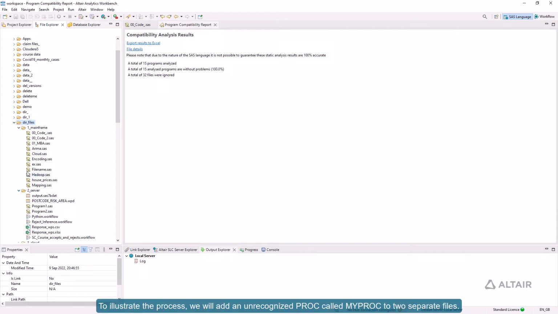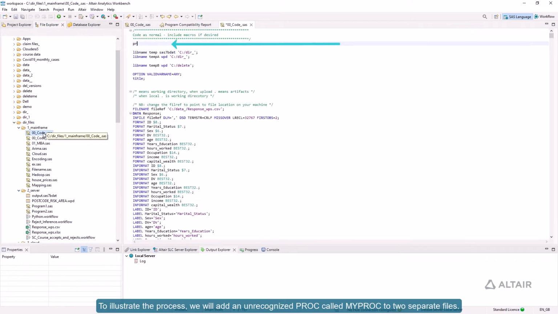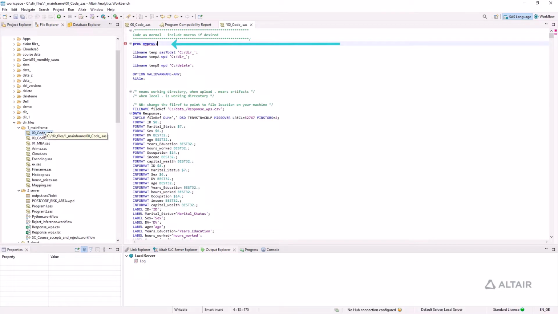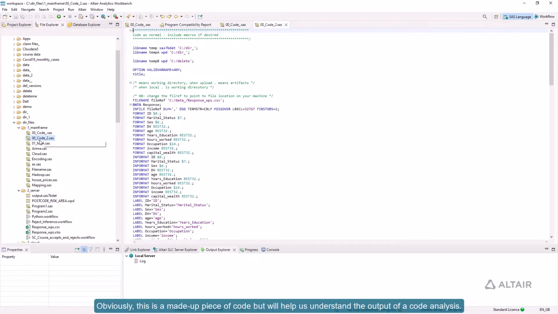To illustrate the process, we will add an unrecognized proc called MyProc to two separate files. Obviously, this is a made-up piece of code, but will help us understand the output of a code analysis.